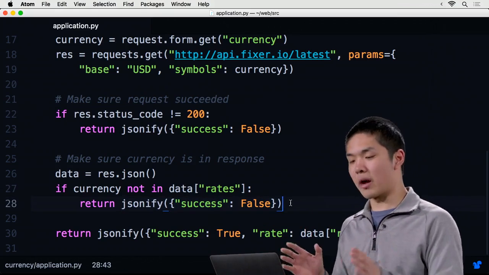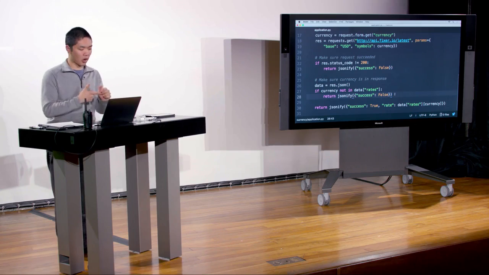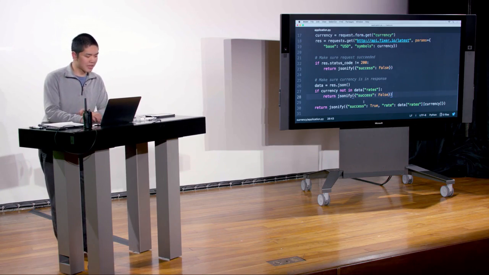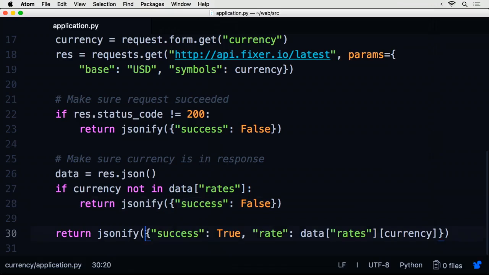But if none of that was true, if the status code was 200 and the currency is inside the data that came back to me, then I'm going to return this JSON object. Success was true, and the rate is whatever data rate's currency is. And if you recall from last time, this is how we extracted the actual exchange rate.